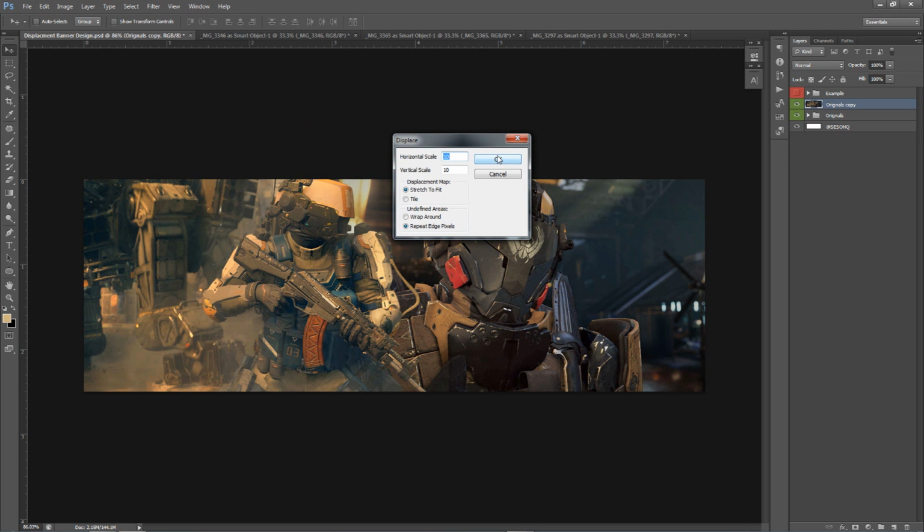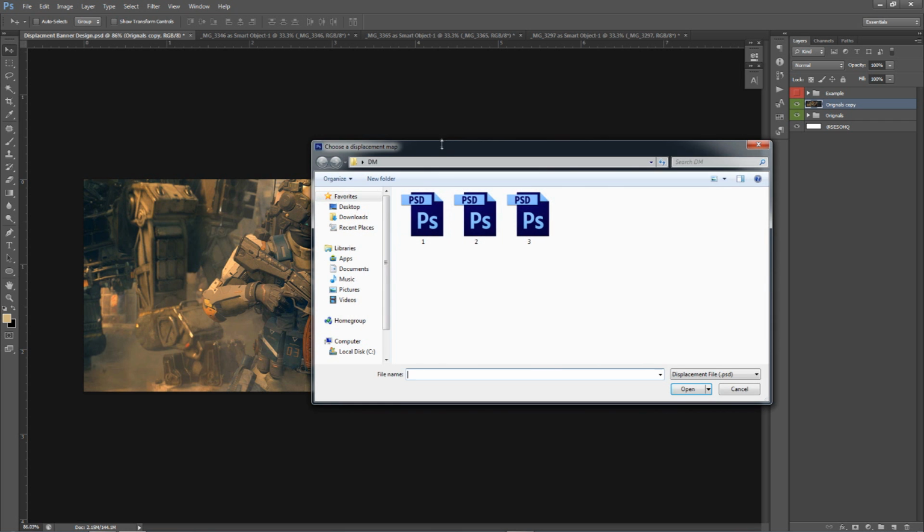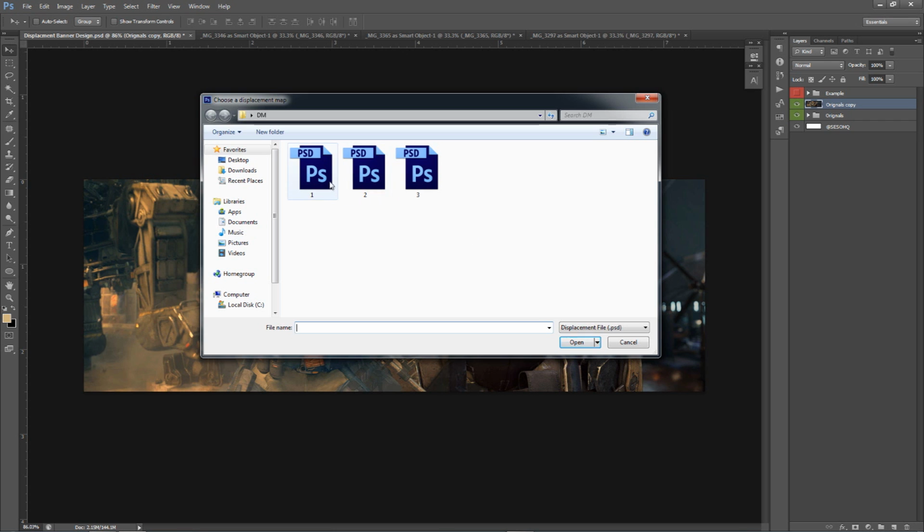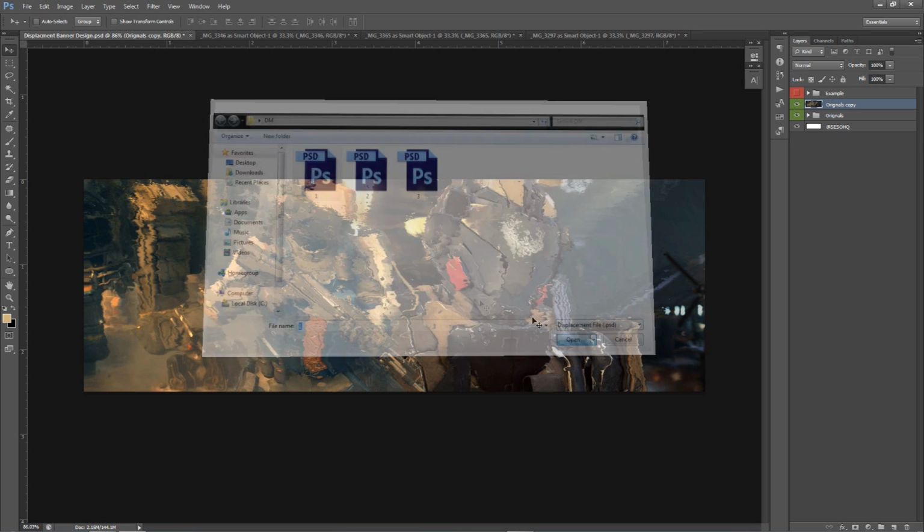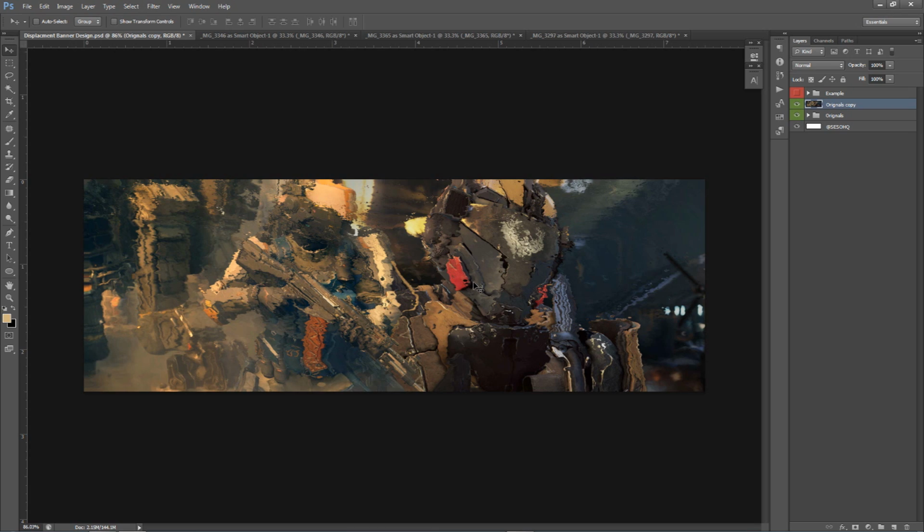Now this is if you downloaded my displacement maps that are in the description down below, or if you made your own by saving any texture as a PDF and then going through this process right here, and then finding your PDF that you just named, maybe displacement map number 1 or whatever. Mine are just saying number 1. This is a texture that's inside this displacement map or in this PDF. I press OK or open, and then you got this. It's very simple to do. As you can see, it just displaces it.